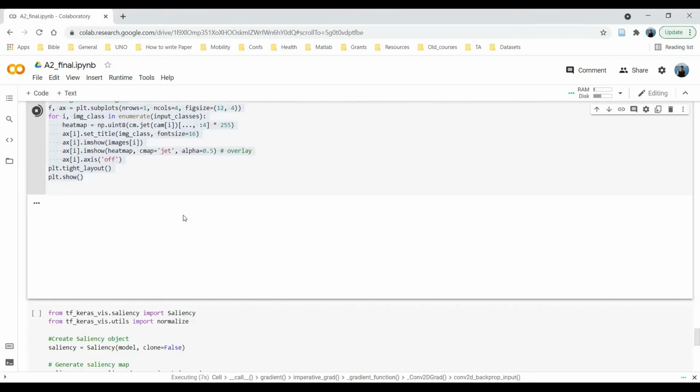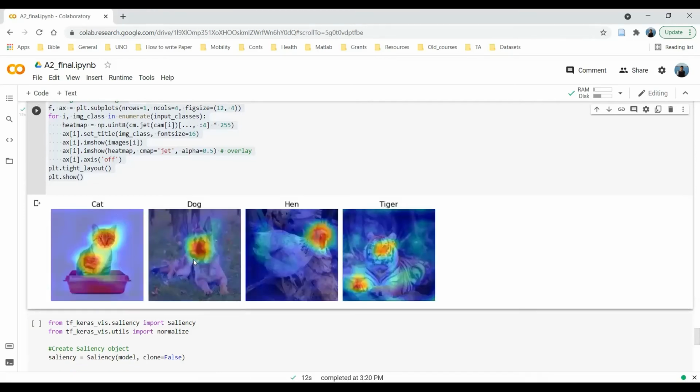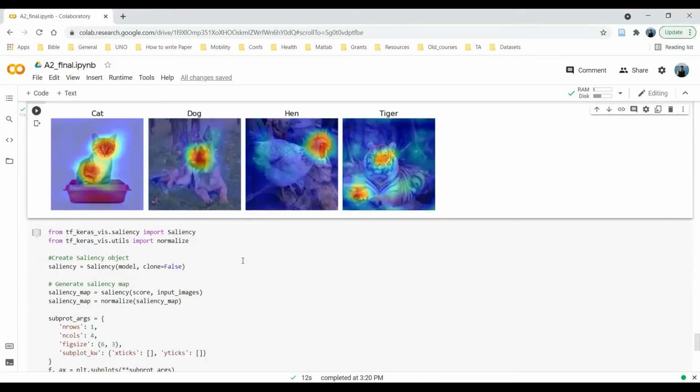Because I have my 4 input images, I am expecting to get 4 heat maps. So see, this is the output. For the cat, the facial part, as well as the front leg positioned on the front side, are the most influential features. For the dog, it is the face. For the hen, it is also the face. For the tiger, it is the face plus the front side legs, which are contributing to the final prediction.